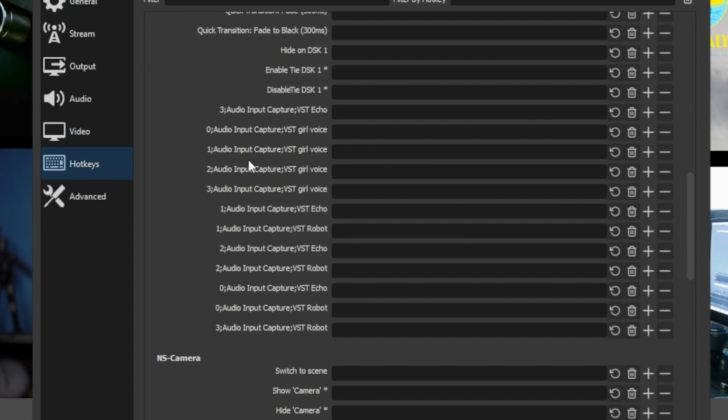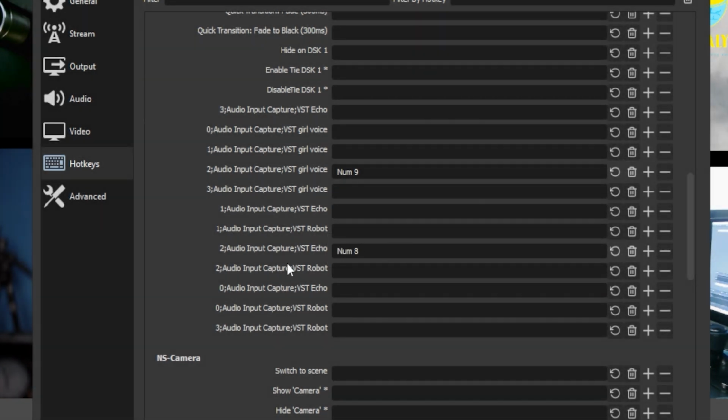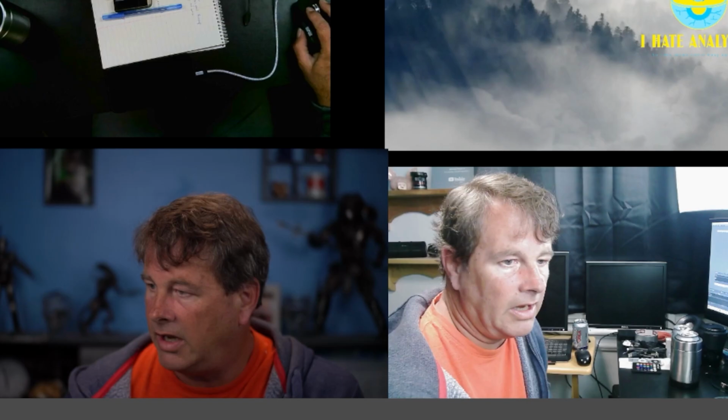So what I'm going to do is just go ahead and use the number 2 to toggle these, and we're going to go with 9 for our girl voice, and we'll go with 8 for our echo, and we'll go with 7 for our robot. We just have to put these in the right spots here. I don't think we did that. Number 2. Here it is. Here's our robot number 2. 7. We can apply and click OK.